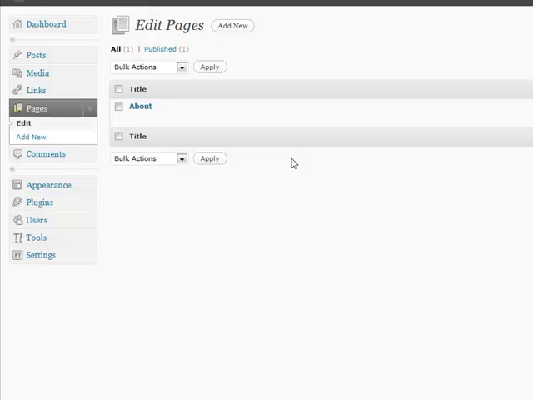Alright, let's talk about pages. Pages are pretty much the exact same thing as posts, except they're a little bit more static, a little bit more consistent and constant on your site. They're not so much something you'd put in your blog roll, but something you want to make sure every visitor has ready and available access to.